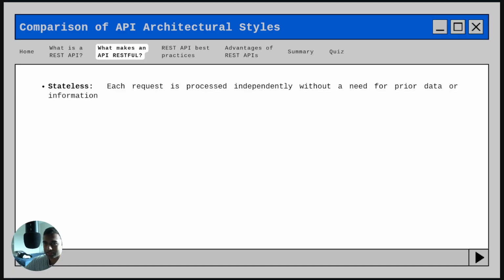An important constraint in REST is that it's stateless. So each request is processed independently without a need for prior data or information, right? So no data needs to be served or stored on the server, right?